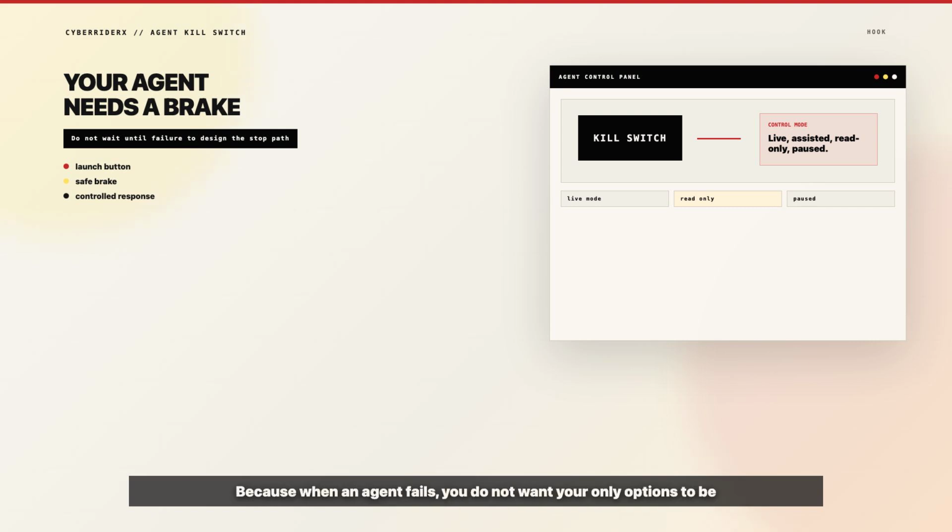That is dangerous because when an agent fails, you do not want your only options to be keep running or delete everything. You need a brake. You need a way to pause actions, reduce permissions, preserve evidence, and keep the useful parts of the workflow alive while you investigate. That is what an agent kill switch is for. And in this video, I want to show you what that actually means in practical terms.